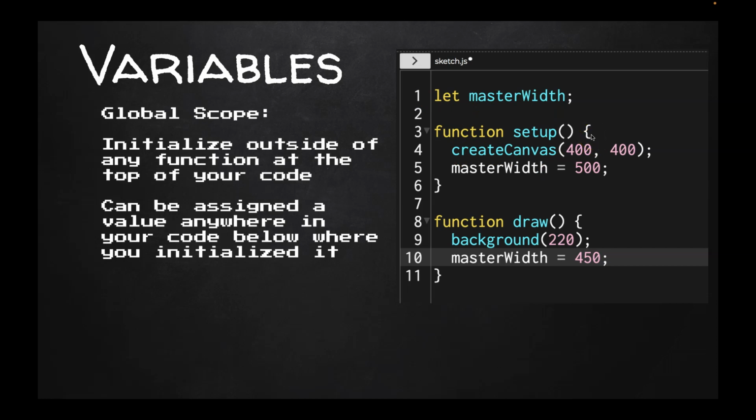What is a block of code? A block of code is where you see a squiggle bracket and another squiggle bracket. They're always in pairs, okay? When we declare the variable, we can declare it inside of a code block and it will still hold the value anywhere else. So here we have declared the value, or we're assigning the value of 500 to the variable masterWidth. I can call it anywhere.